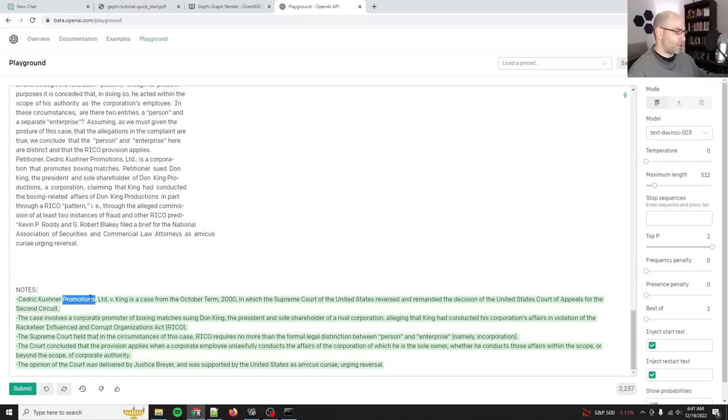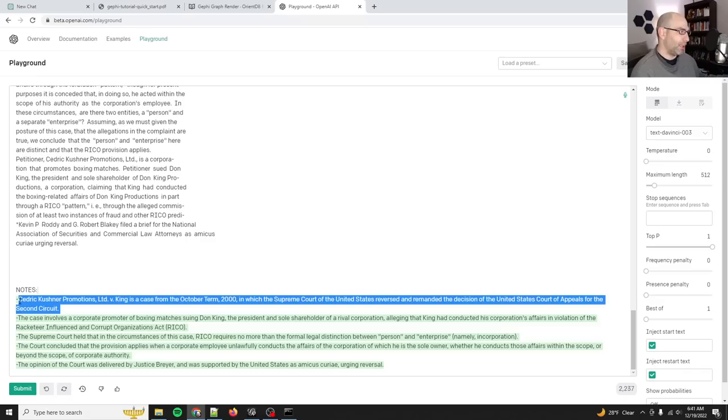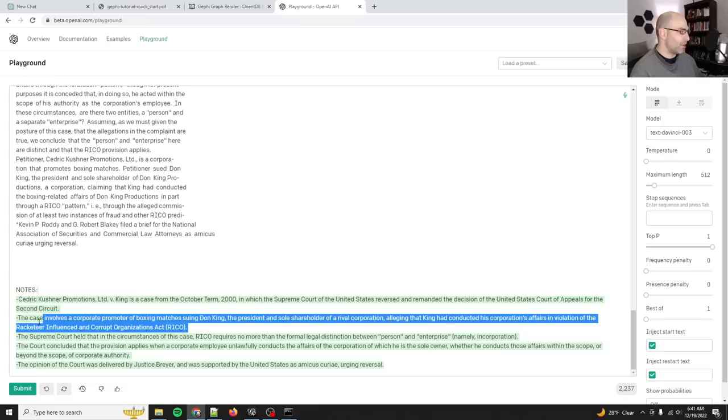This tells you real fast in very plain language what happened. So this is information that is one, useful, and two, could be embedded in a knowledge graph or could be used to extract the information.